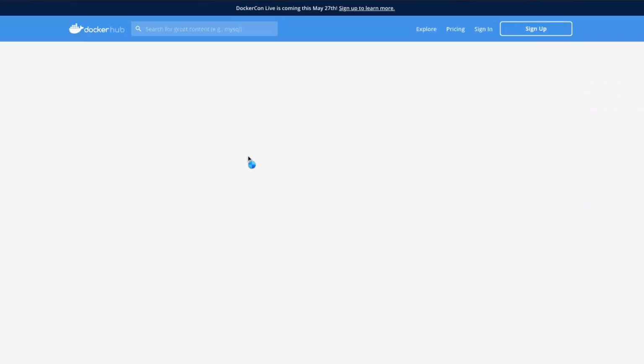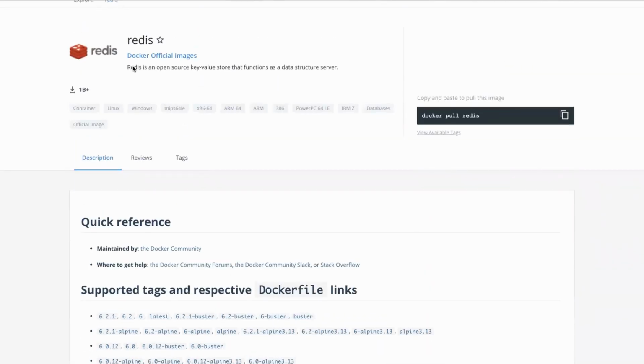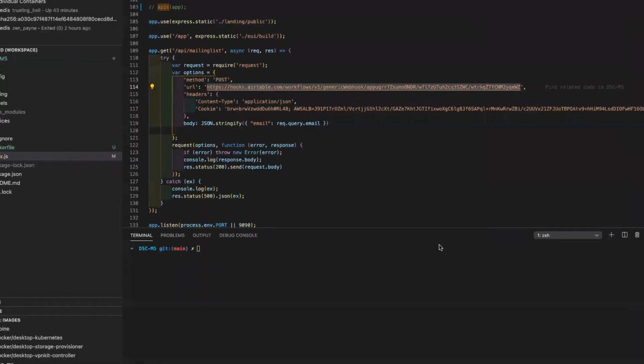So while we're on the topic, Redis is an open source key-value store. Usually people use Redis for caching. So if you want to run Redis, you can just copy this docker pull redis and run it here.